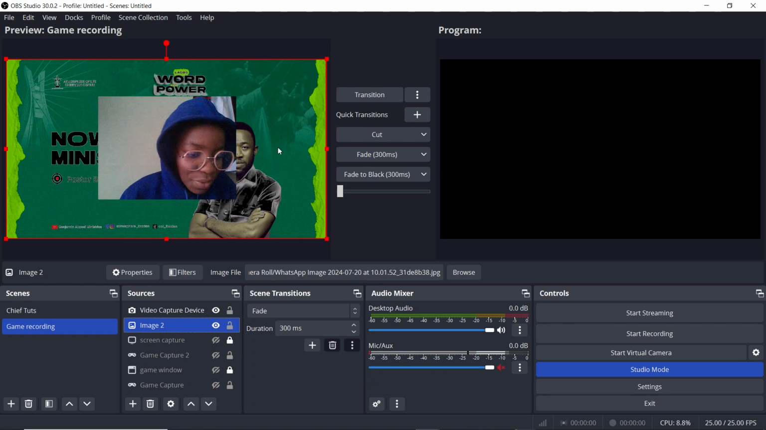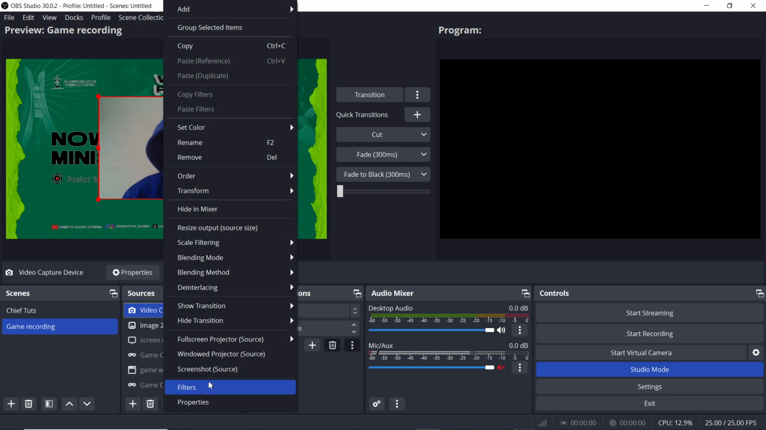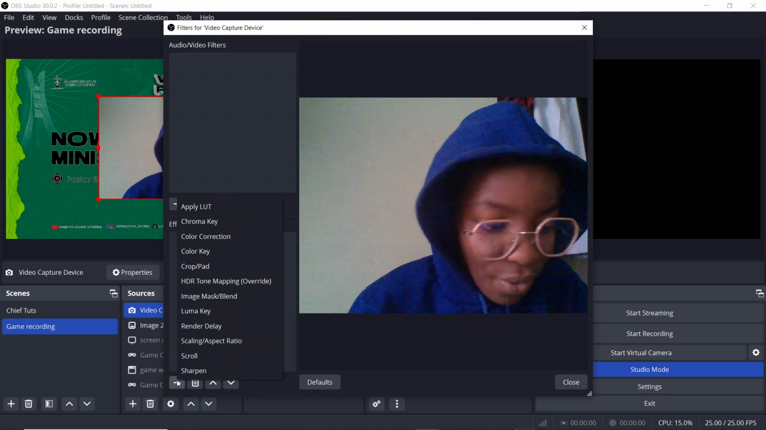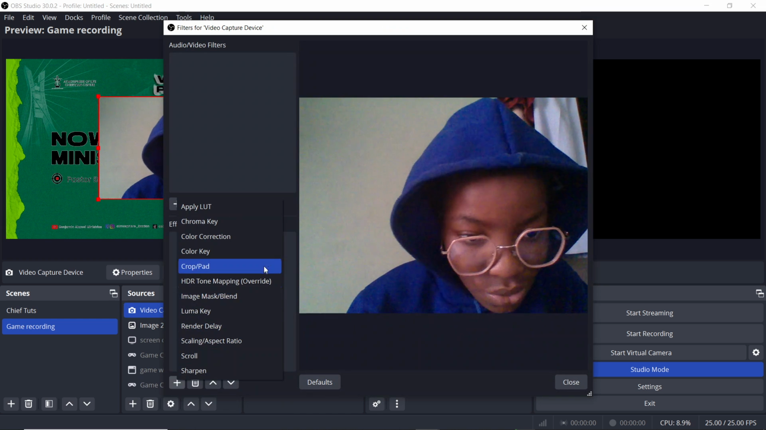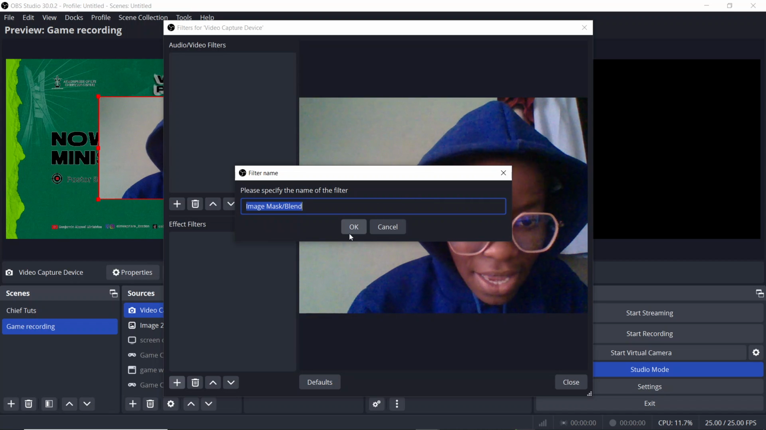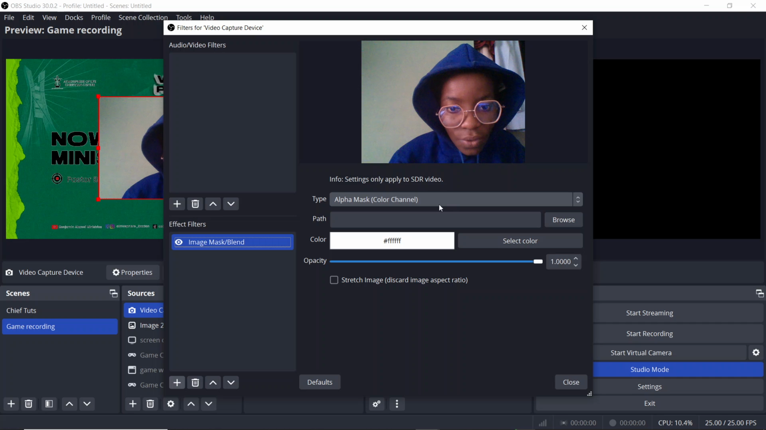Once you're satisfied with the blur effect, the next thing you need to do is to apply a mask, which is optional. To create a more professional look, you may want to add a mask to your camera feed. Just right click on your camera source and select filters. Once you select filters, click on the plus icon for effect, and you can use image mask and blend. Add image mask and blend, and click on OK.